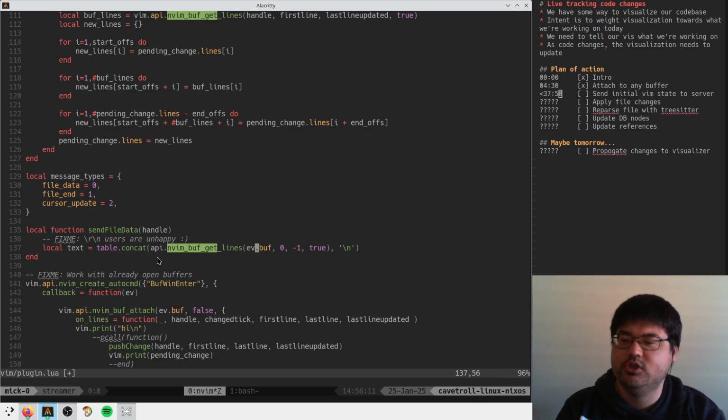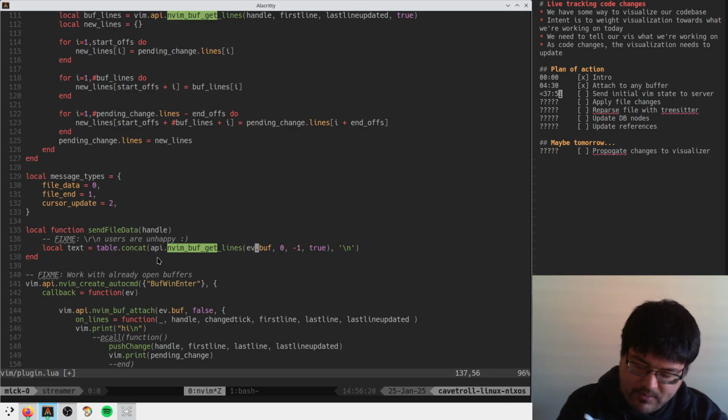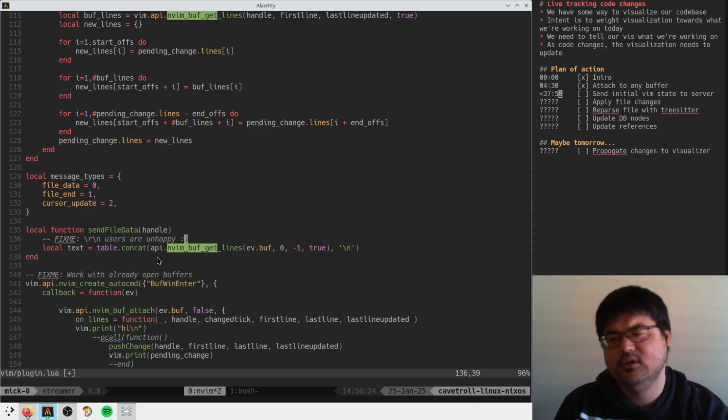I guess we need to chunk the text, right? We need to say, hey, there's some sort of maximum amount that can fit in one packet. Let's chunk this into those segments.